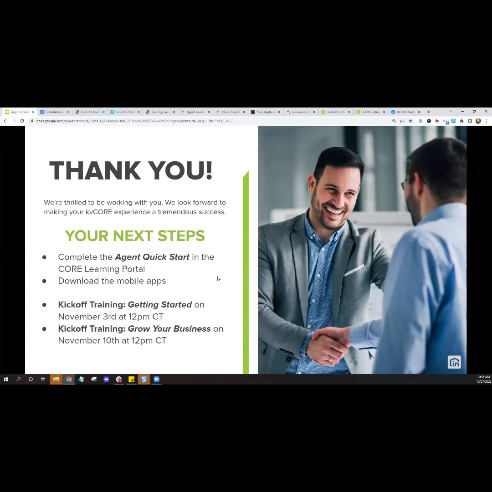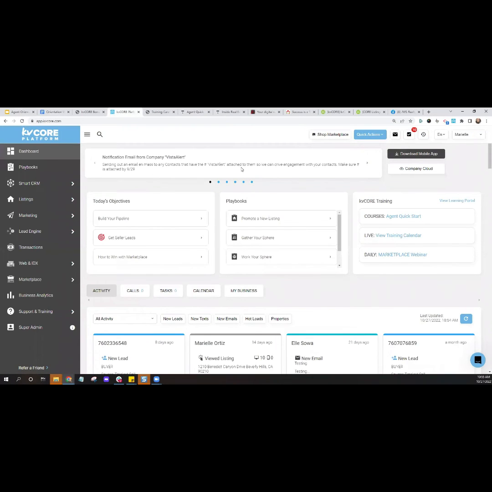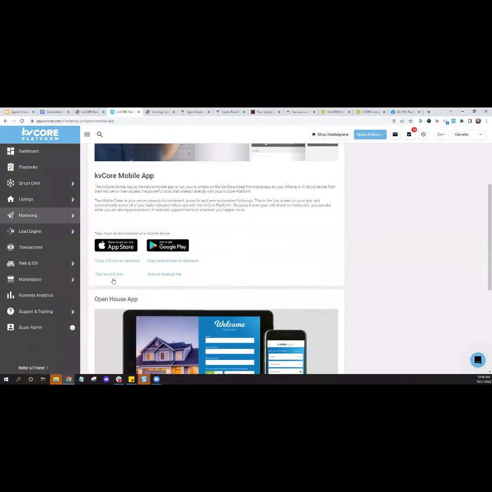You can also download the mobile apps now. You'll use the same logins for those mobile apps as you would for your KVCore login. You can probably find those through the App Store, but just a little note: right here on this main dashboard, you can click on download mobile app, and there's actually a way you can text yourself these links. So to make sure you find the right apps and easily download them, just go through the dashboard and text yourself the links. Make it easy for yourself.